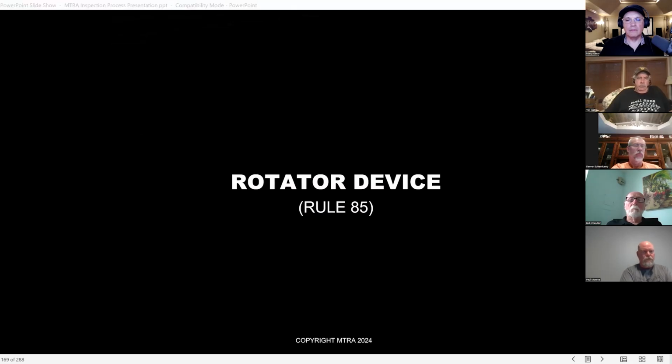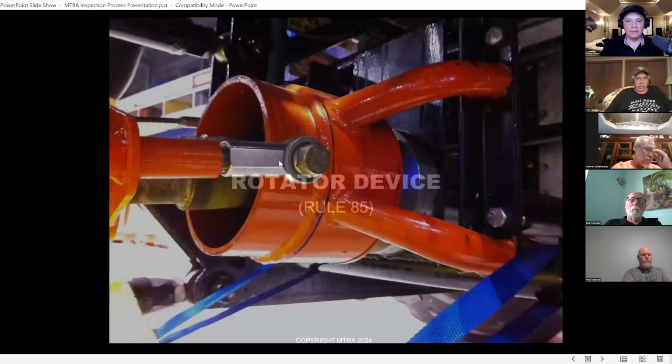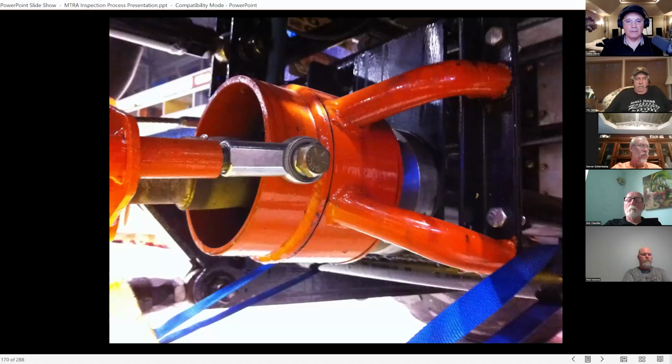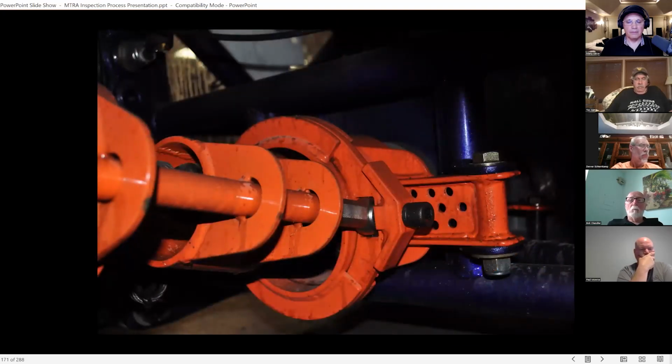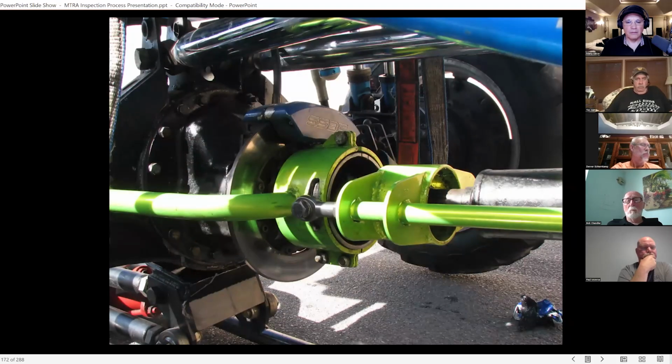Those new drive shaft loops, as good as they are, require a rotator, some kind of a rotator. They're so rigid that they have to be able to articulate with the suspension. So that's what we call a rotator device, some way to allow them to move. There are several different ways to allow that, and we allow it. But you want to make sure that if the guy has that, it does rotate, so that it can move left and right, clockwise and counterclockwise.